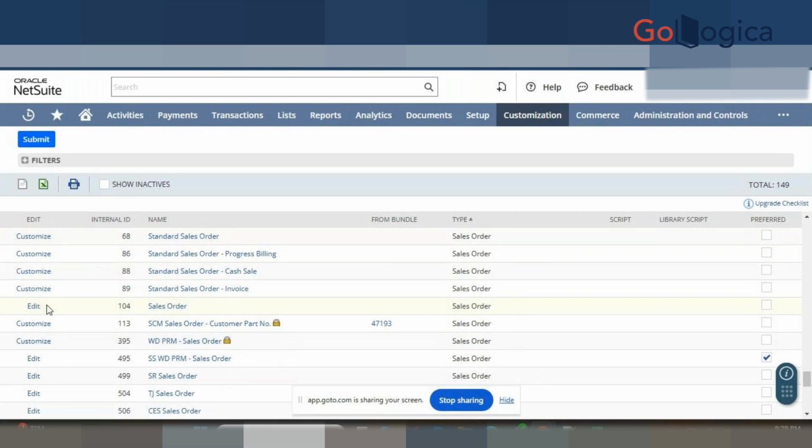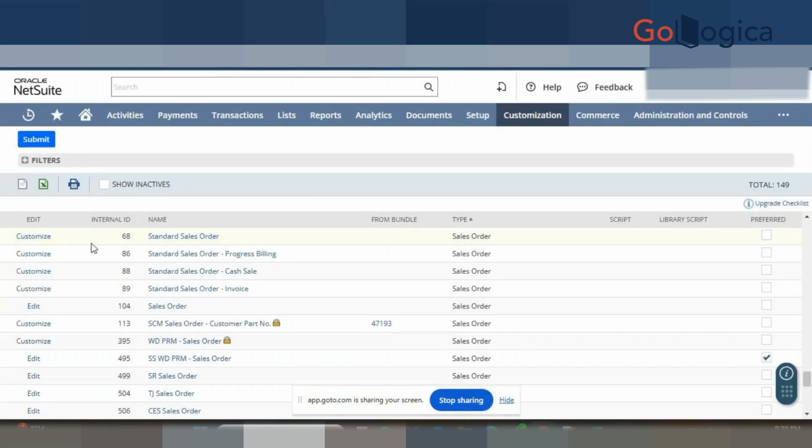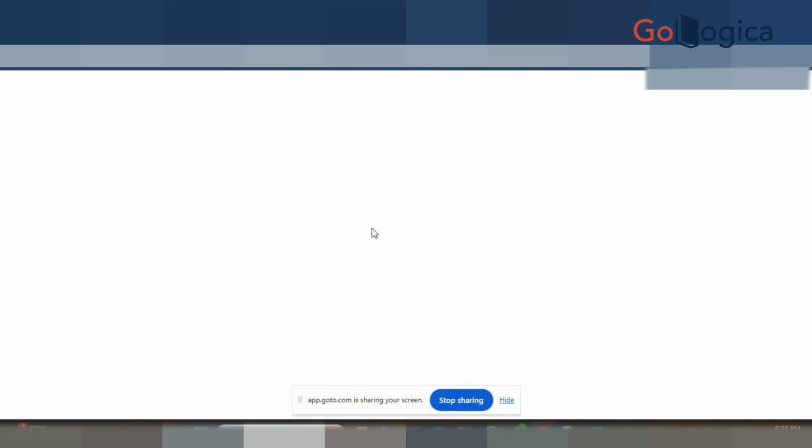So for a standard form, you use the standard form and customize a form out of it to make a custom form. Which is why I clicked on customize here.